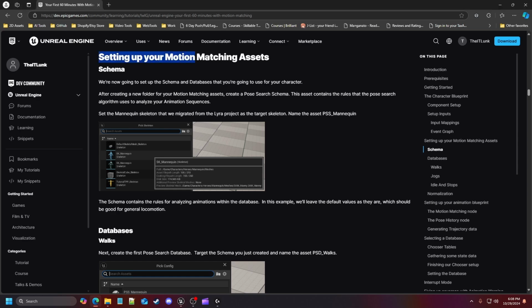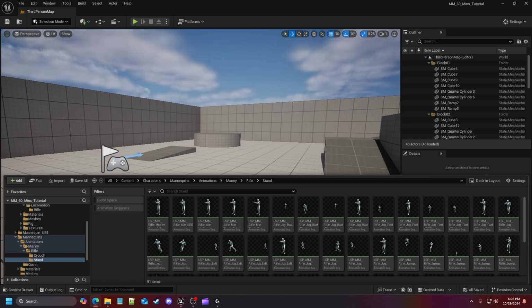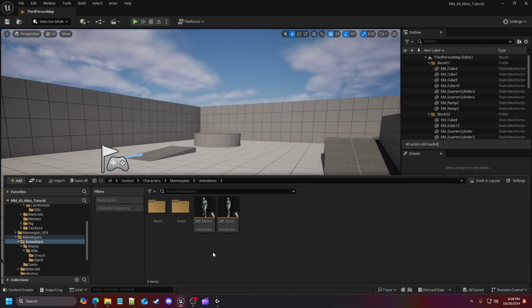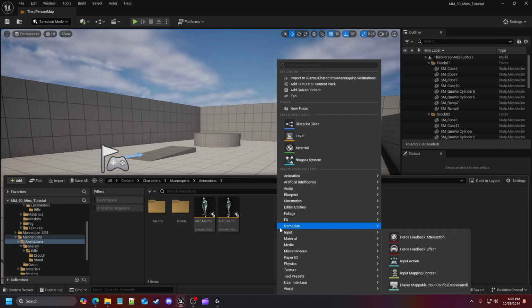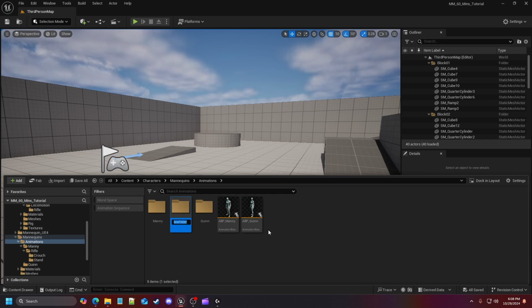So now we get to set up our motion matching assets. We're going to go along and do that, right? So I'm going to back out to the animations folder, and here I'm going to make a motion matching data folder where we can house our motion matching databases, schemas, normalization sets, and so on, in our chooser table.